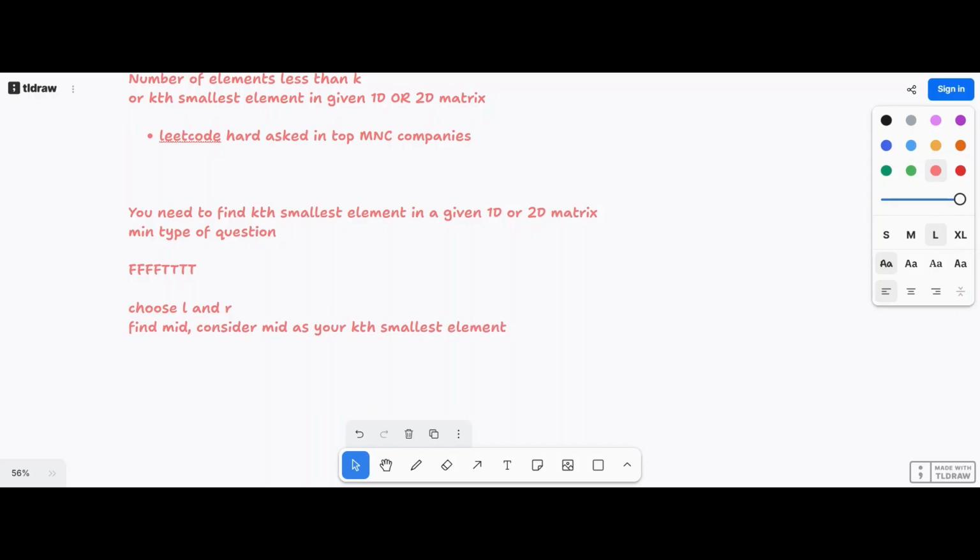So let's say it's been asked that you have to find the second smallest element, or third smallest element, or fifth smallest element from all the given matrix or array or whatsoever. So we will find the mid. Consider that this mid should be inside the number of elements given to you. Now we need to figure out how; these questions will come later. So consider mid is your kth smallest element. Now what you have to do? You will make an is possible function.